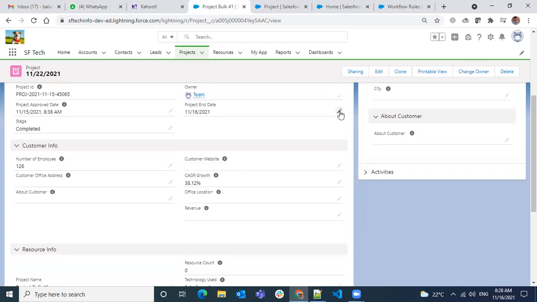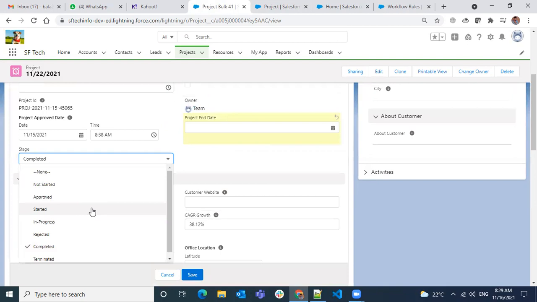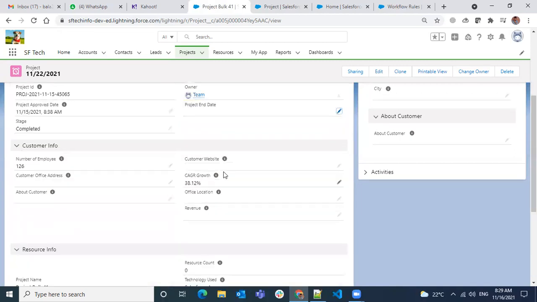Now if I remove it again, it will be removed. This workflow will fire only when the specific change happens. After that, if you remove the field also, it doesn't care. Why? Because it does not fall under the entry criteria.